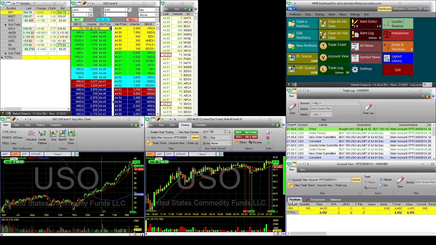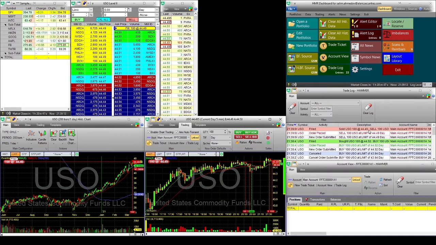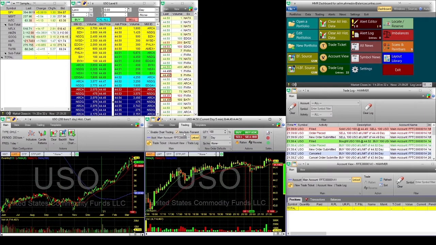In order to sell, what you need to do is press Sell Bid. 100 shares sold at $44.49. This is how you trade from the chart. By selecting the order type from this bar, you fill in your default settings here, and then, depending on your preferences, you select Auto Transmit or Disable Auto Transmit. I will disable it for now.